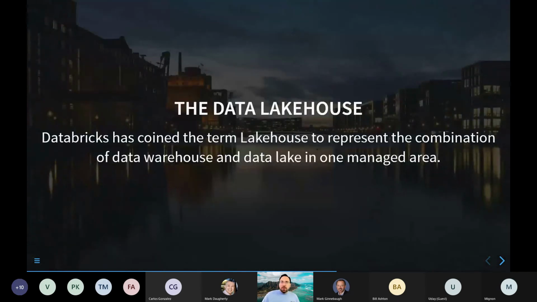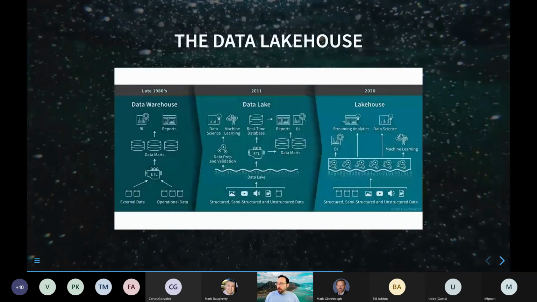But what if you don't necessarily need to do that? One approach to this problem is what Databricks calls the data lakehouse. The data lakehouse essentially says, how about instead of building up a separate database, we query the lakehouse or the data lake as though it were a warehouse.